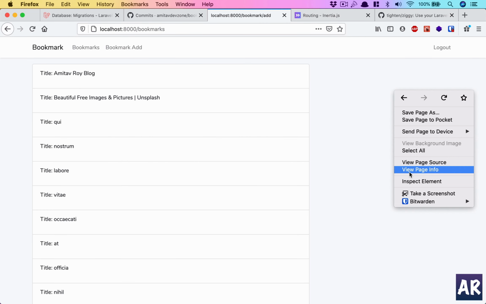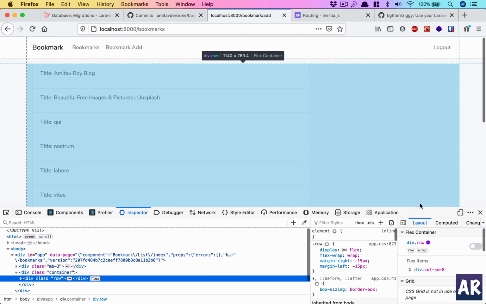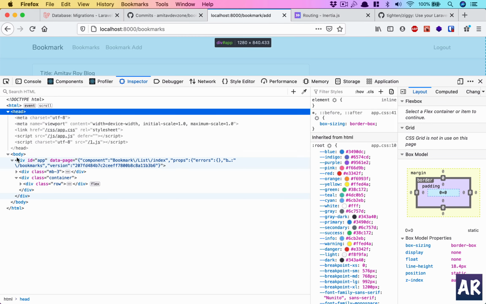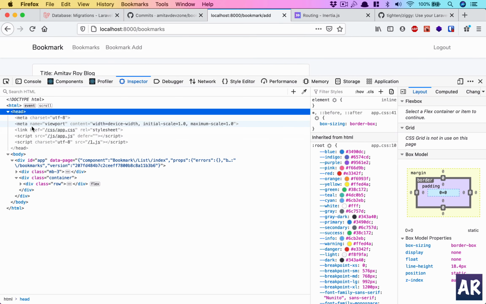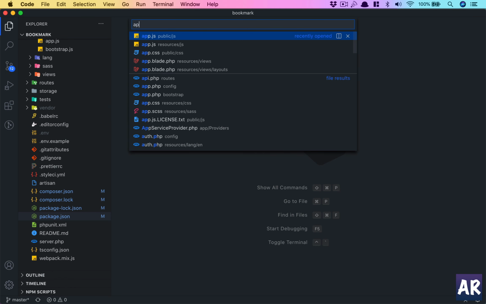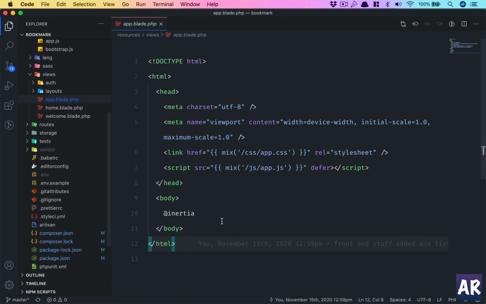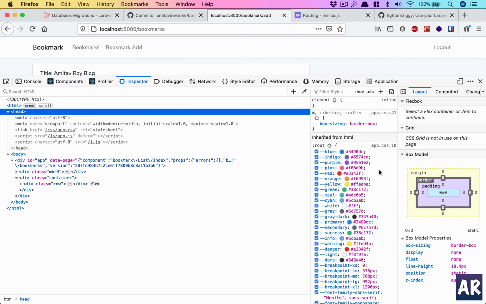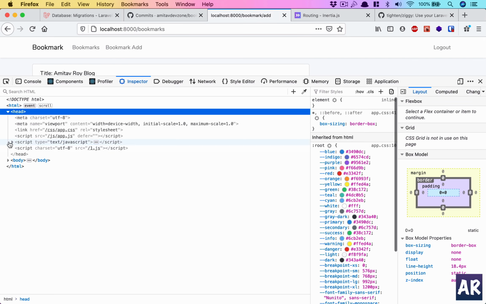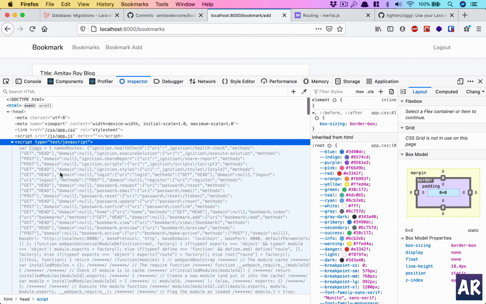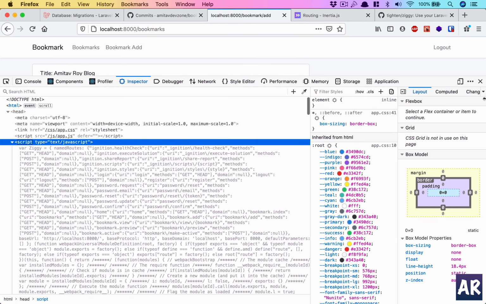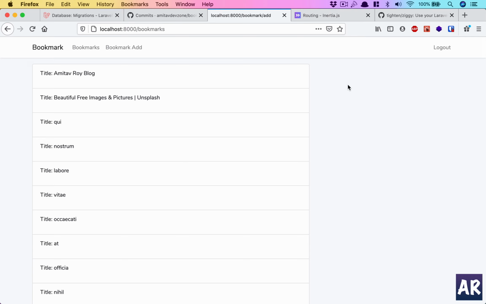Right now, if I do inspect element, let me come over here. In the head part of it, we have script, and that's it. Now I'll go to app.blade.php, which is the template which we are using inside Inertia. And after adding that, if I look at the script, you'll see all this JSON kind of structure, which is what Ziggy does. It gives you the entire object.